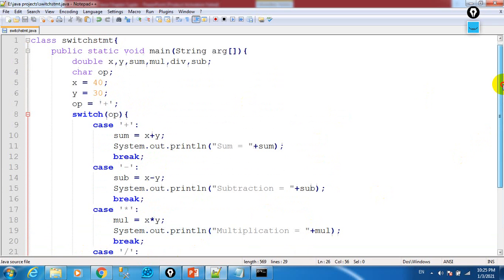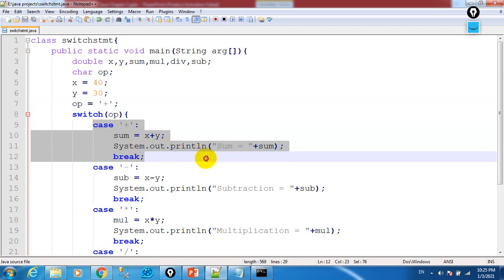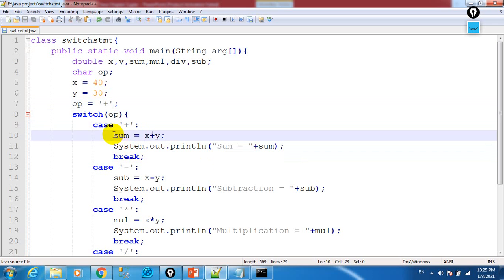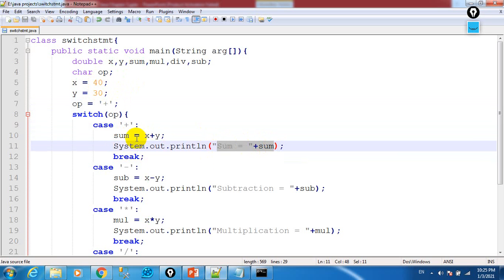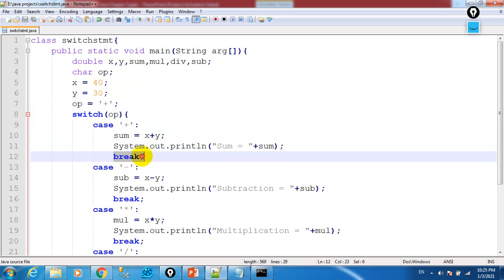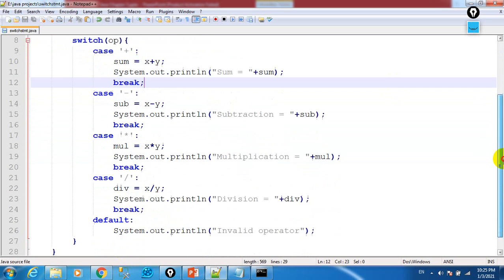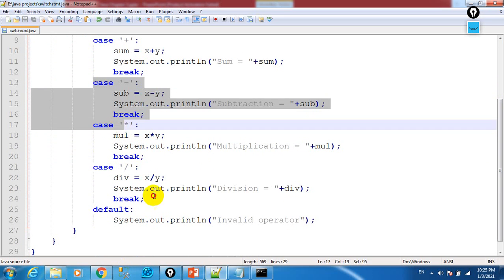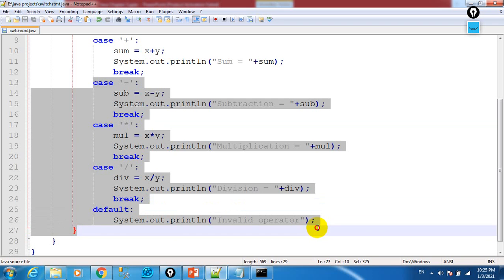So first of all let me check what we have entered for the value of op. The value is plus. So the first case matches, and then sum is equal to x plus y, the values of x and y are added and displayed here. Then break means the program should not check the other cases any more.